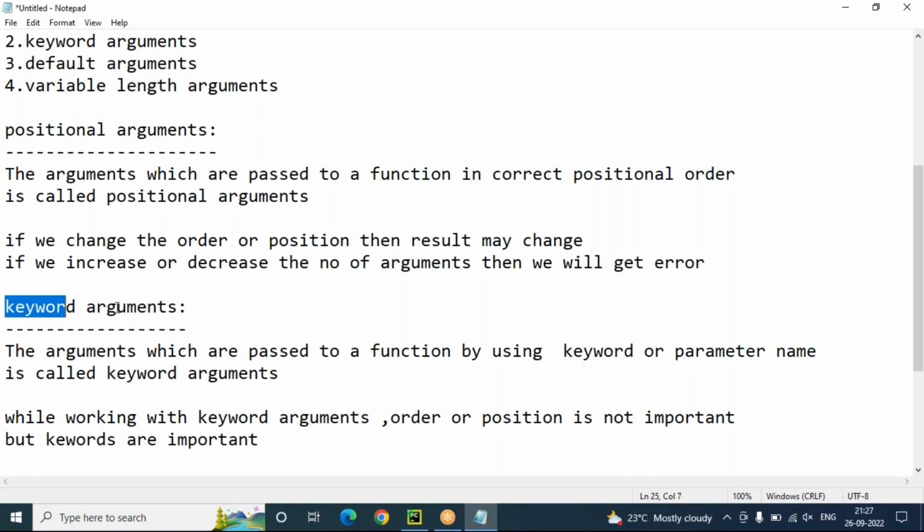In keyword arguments, if we change the order of the arguments also, the result will not change. That is the advantage, because we are going to use parameter names and keyword names clearly. So based on that, the result will not be changed.